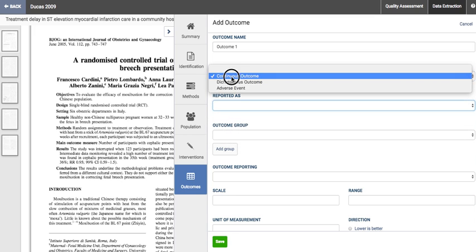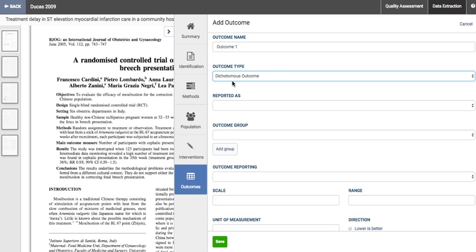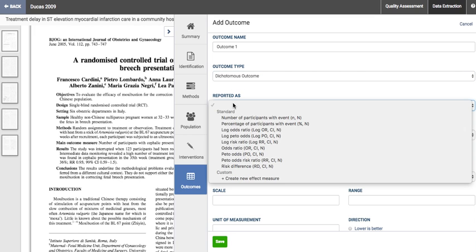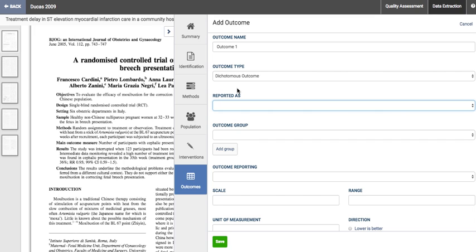For dichotomous, these are number of participants and population, percentage and population, log ratios, odds ratios, and risk differences. If you have data reported differently, simply choose the custom effect measure and set up your outcomes table accordingly. Here, the labels that you enter will form the columns in your table, and the interventions form the rows. This is for each time point.